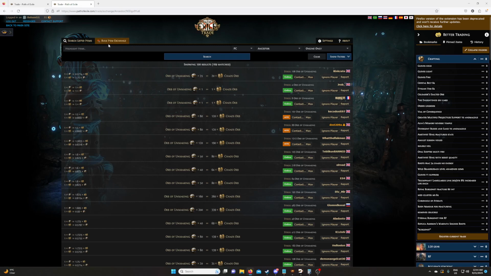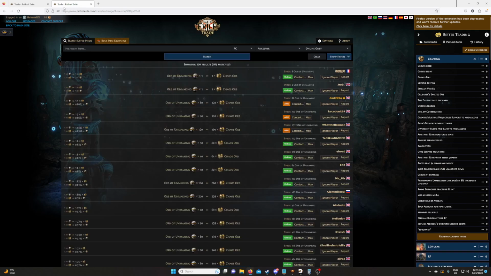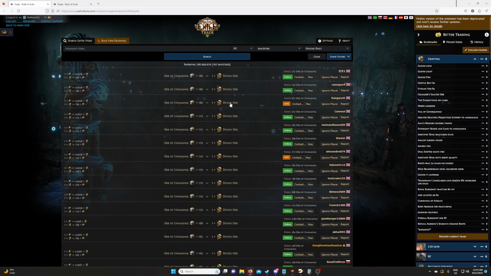You can click the bulk item exchange, and what we'll do there is trade some... here it's already selected, but you have to trade chaos into whatever people buy a lot, because you will be exchanging a lot of currency with this. I picked chaos orb into orbs of unmaking, and then I did the same for divines.